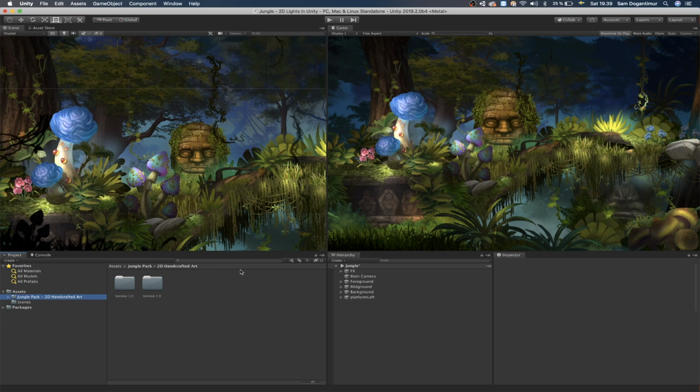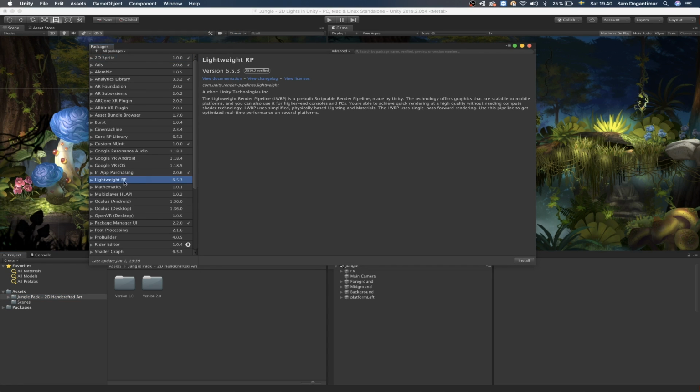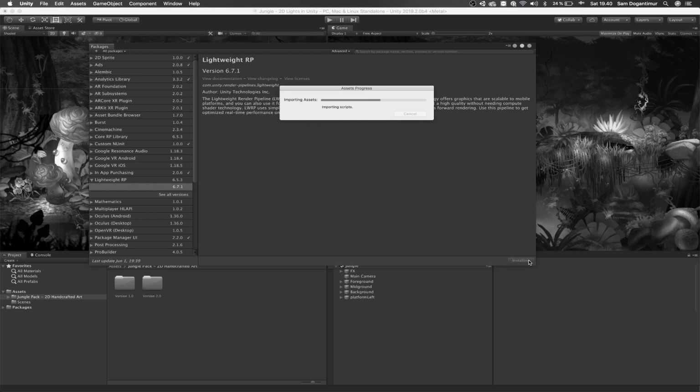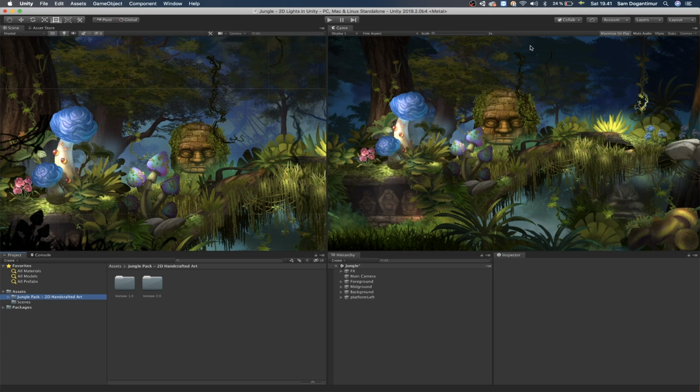So as I'm not using lightweight render pipeline right now, I'm going to go to Window and then enter the package manager. Once we're in here, we want to go down to lightweight RP and unfold all of the versions available, and then pick the version 6.7.1, which is the required version for the 2D lights to work. Actually, this is the version of lightweight RP where the 2D lights feature is introduced to begin with. So we're just going to pick this and then hit install. There we go. So now we have the lightweight render pipeline in our project.